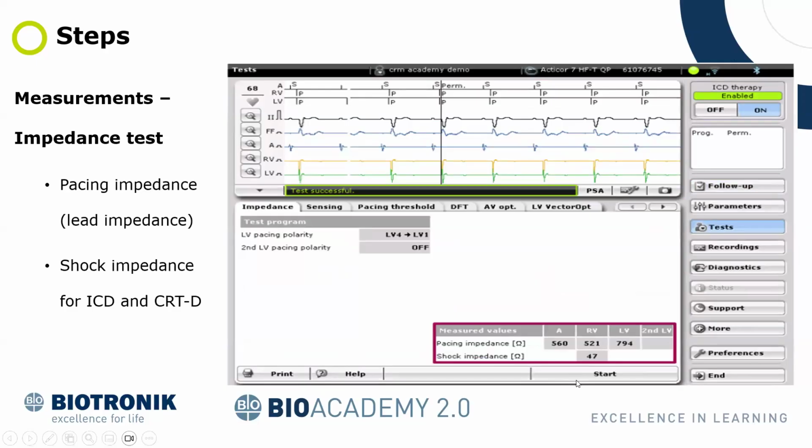You just click here, start, and it will do the test automatically. For the impedance test, we know our impedance should not be above 2000, and it should not be very low, as low as 200. And then the shock impedance should not be above 150. That means if it's delivering shock, the lead is intact, both to the skin and correctly connected to the device. So that's what we mean by shock impedance.